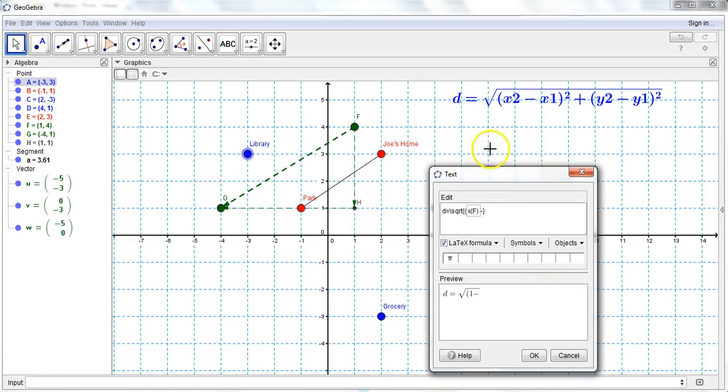And now I want to put the x coordinate of our point G. So I'm going to click on something in here to get the formula box to pop up. I'm going to clean it out. And now I want the x coordinate of G. So now we have 1 minus negative 4, which is plus 4. Okay, and then I'm going to click outside that text box, finish my parenthesis, and then square the quantity. So there's x2 minus x1.